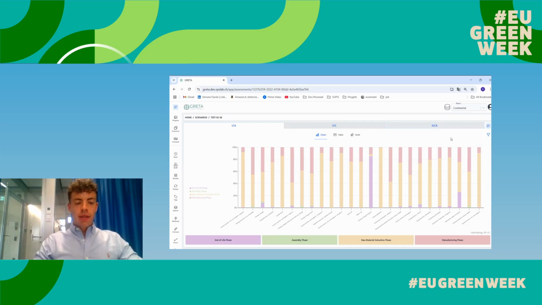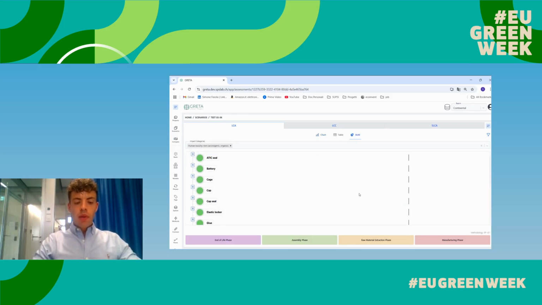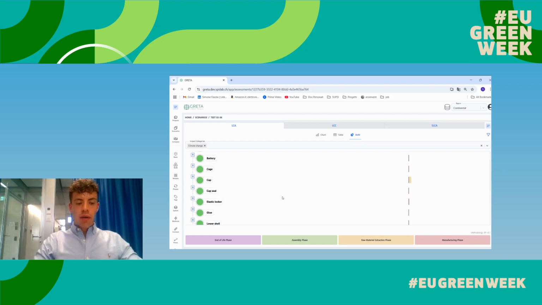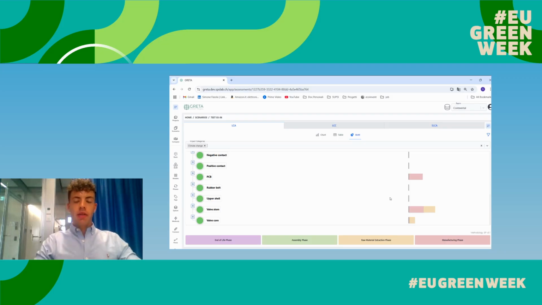Starting with the life cycle assessment, the bar chart here clearly illustrates that the raw material extraction phase has the most significant environmental impact among all life cycle phases. Additionally, we can delve deeper to identify the specific components that contribute the most in each phase, thanks to the bill of material representation. For instance, if I scroll down, first of all, you have to choose the impact category that you want to analyze. For example, in this case, climate change. And if I scroll down here, the components with the highest impact are the PCB and the valve stem. This type of analysis can be repeated for all other phases and indicators as well.